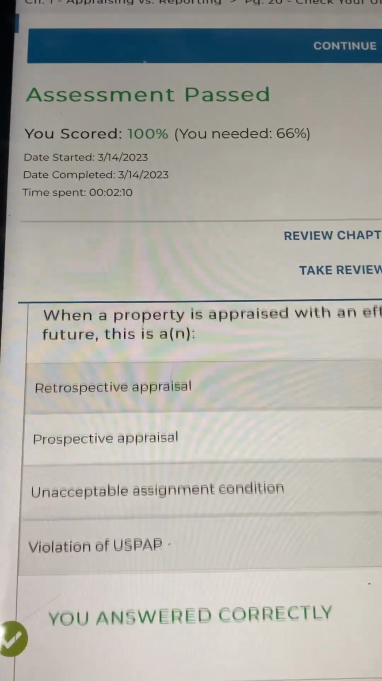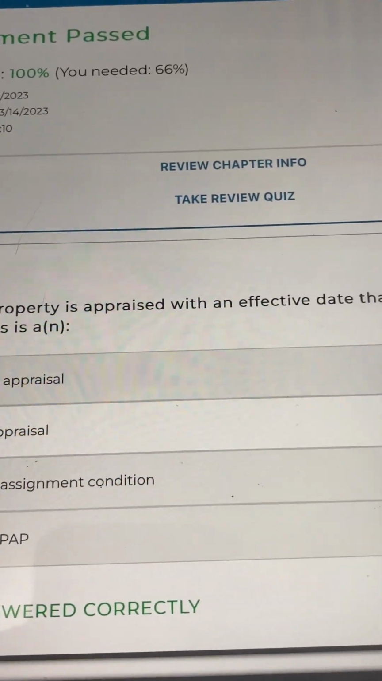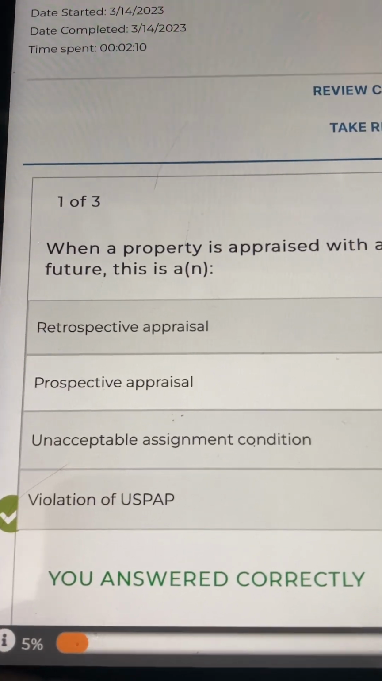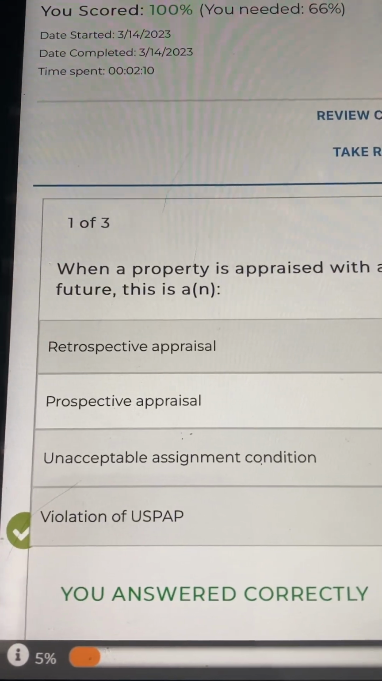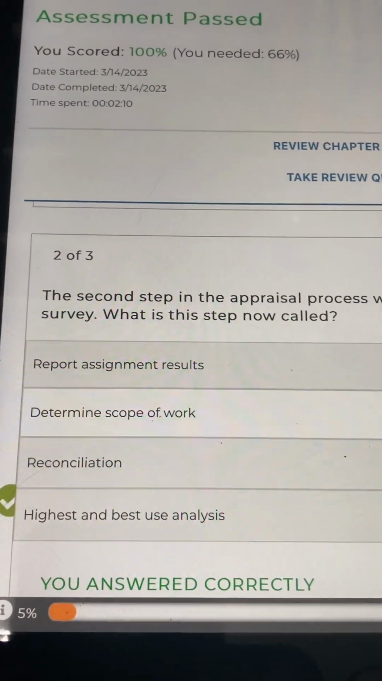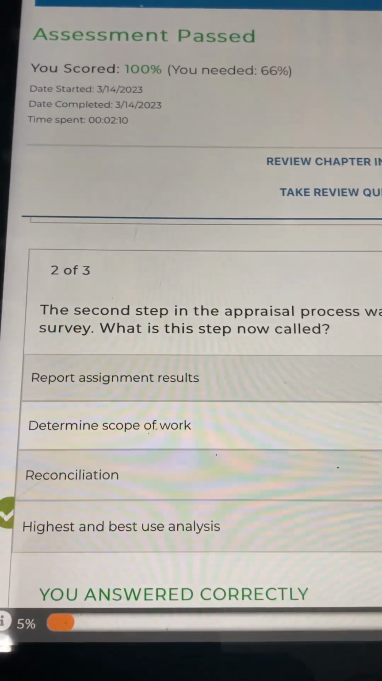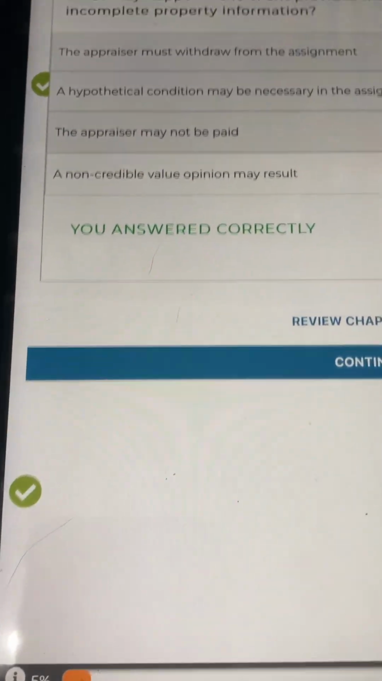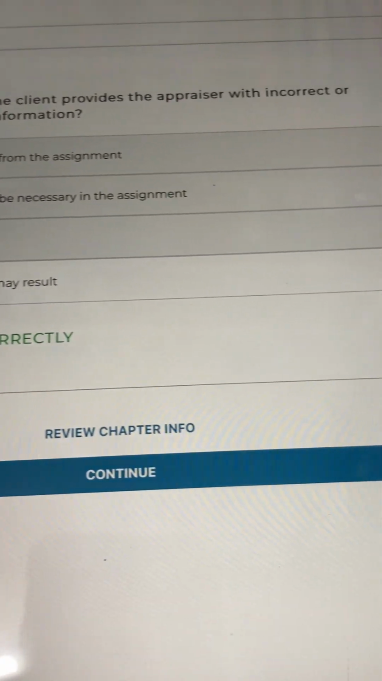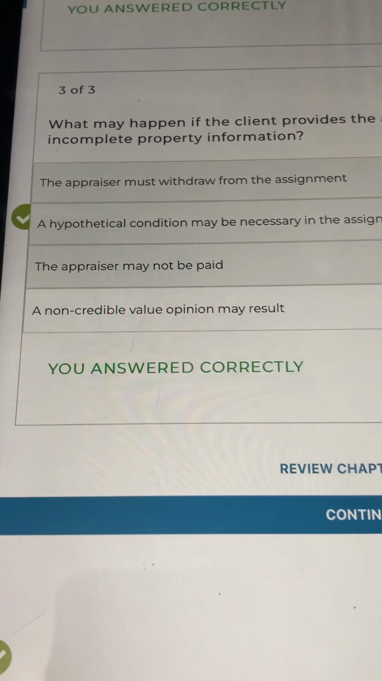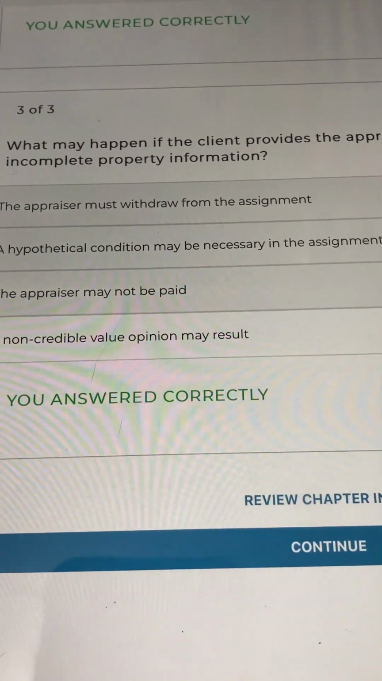You got 100%. So remember, when a property is appraised with an effective date that is sometime in the future, this is a noun. You said prospective appraisal, and that was correct. Number 2. The second step in the appraisal process was formerly called preliminary survey. What is this step now called? You said B. Determine scope of work, and that was correct. Number 3. What may happen if the client provides the appraiser with incorrect or incomplete property information? You said D, a non-credible value opinion may result, and that was correct. Continue.